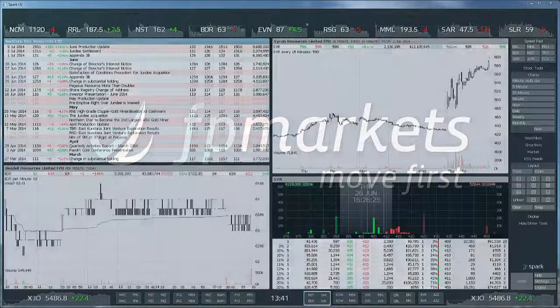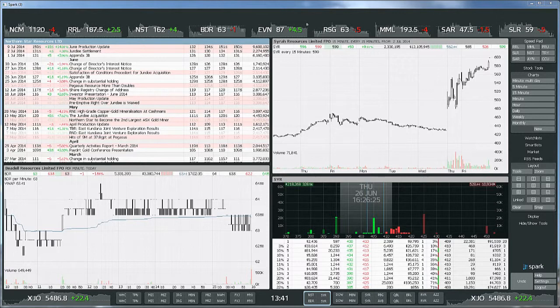So I'm going to give you a quick intro into the Spark trading platform. Spark is an amazing piece of software for short-term traders. It's really easy to use and it's also highly customizable to your own trading style.